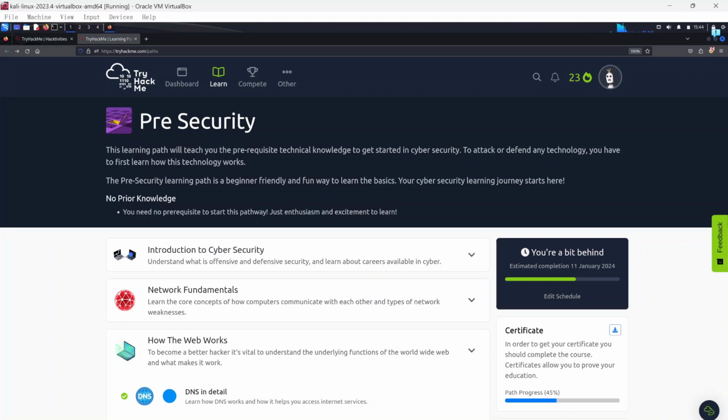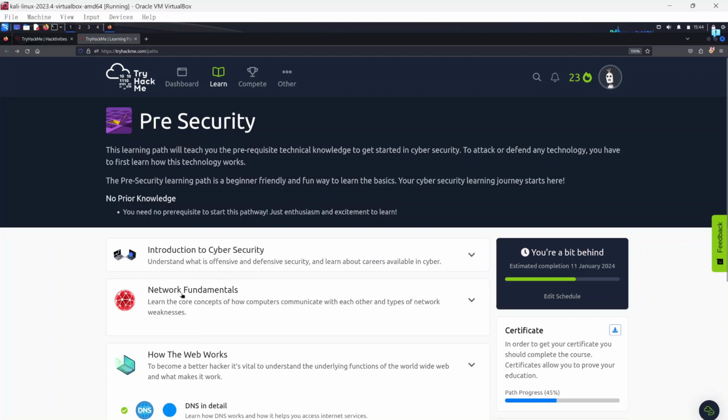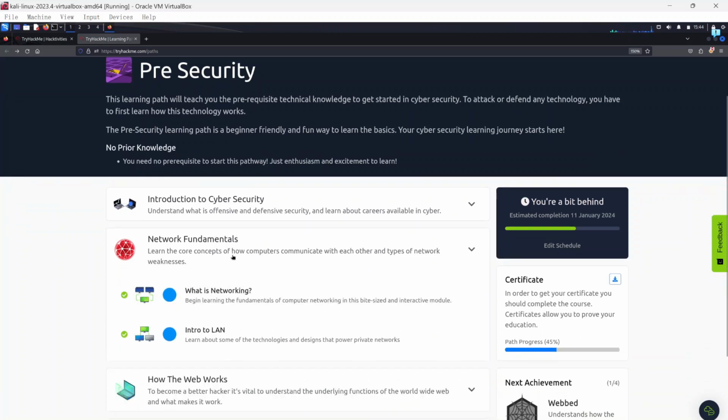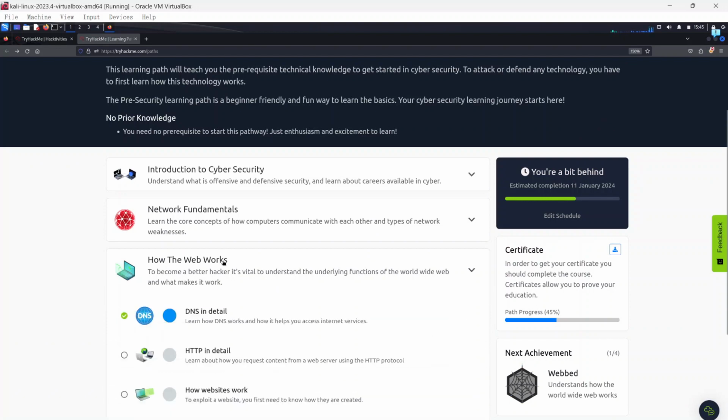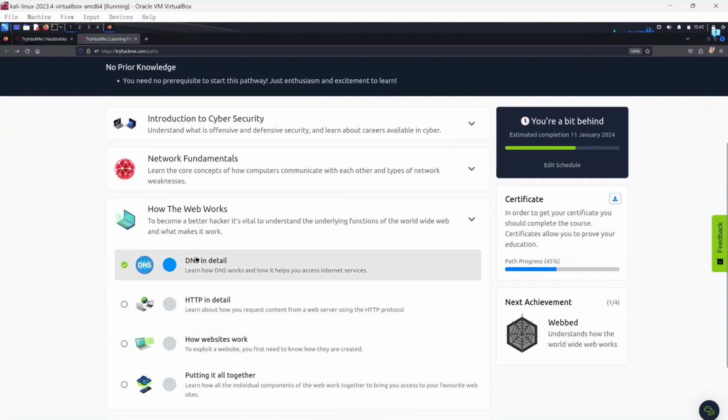Hello guys, welcome to another video here on the pre-security part, and we've currently covered the introduction to cybersecurity. We've covered the network fundamentals, and we're currently on how the web works. The last video was on DNS in detail, and today we're covering HTTP in detail. Now without further ado, let's get started.